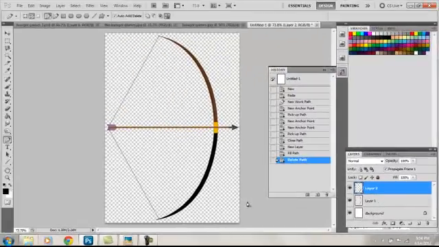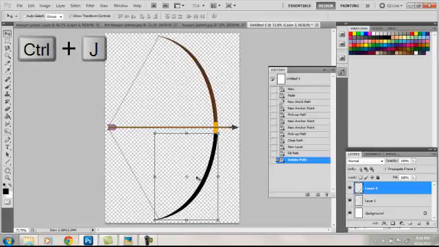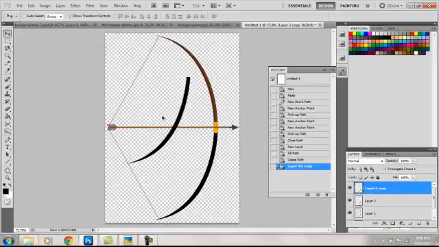Now, since we've already vectored the bottom half of this bow, we don't technically need to also vector the top half of the bow. What we can do instead is click the Move tool, which will select the second layer, and we'll make a copy of this second layer. And we can make a copy by pushing Ctrl J. And then we can take the second layer off, and we're going to flip this layer so it will become the top half of the bow.